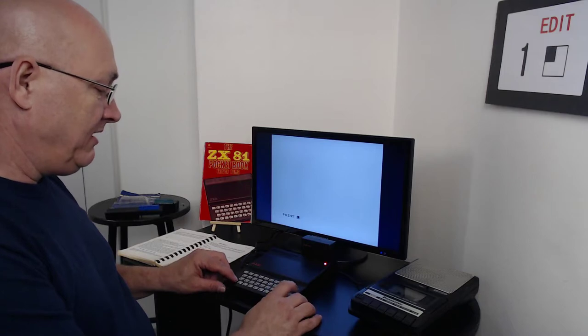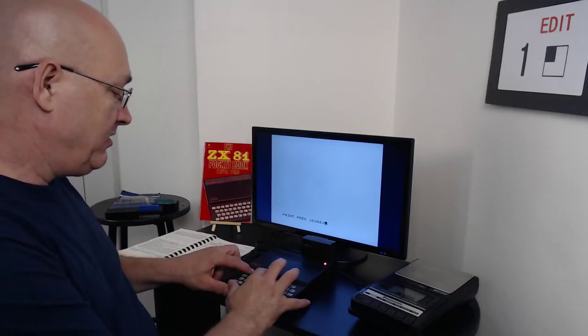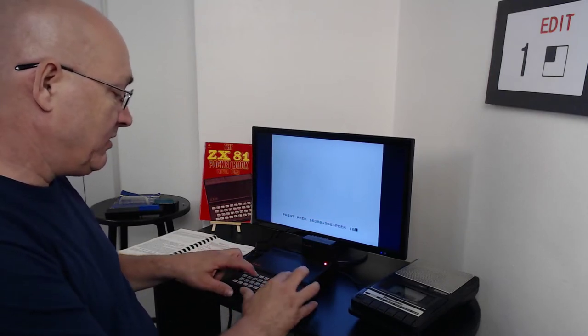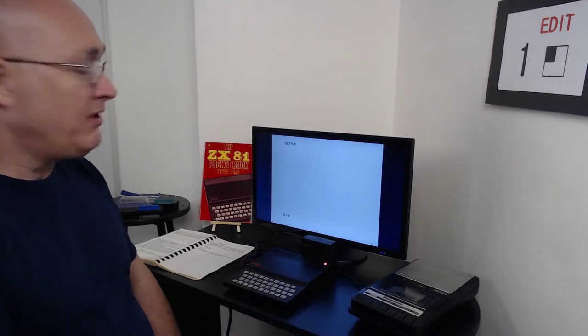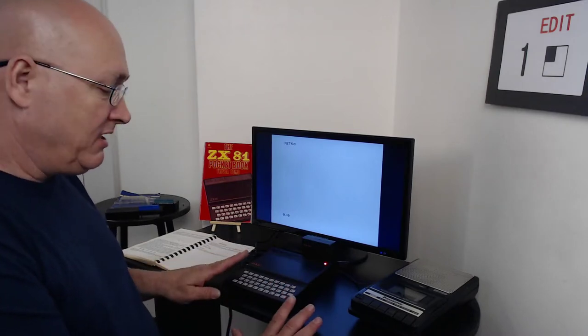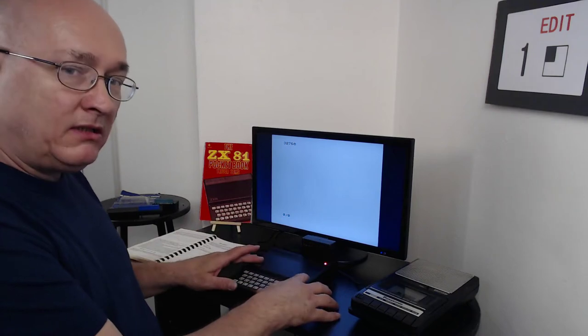I've got to type in the same thing again. Print peek 16388 plus 256 times peek 16389, and now I have 32768. So what is happening now in the ZX81 is the first 8K of memory is the ROM.